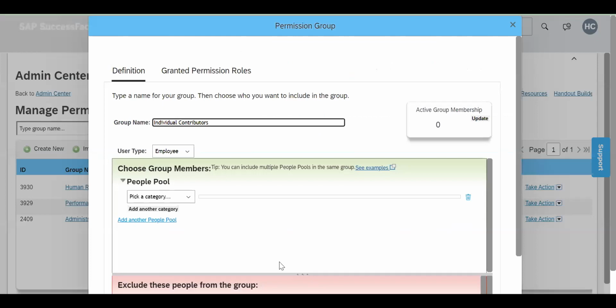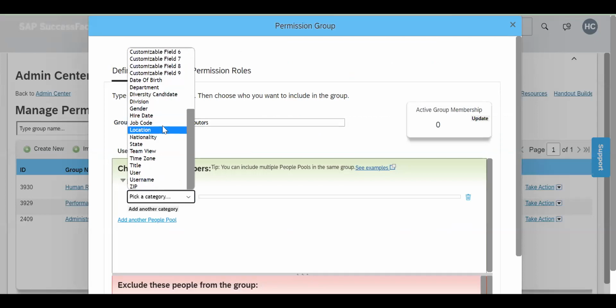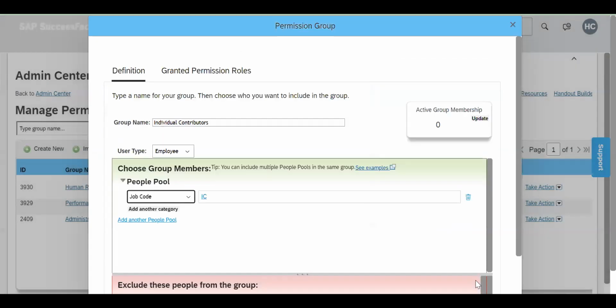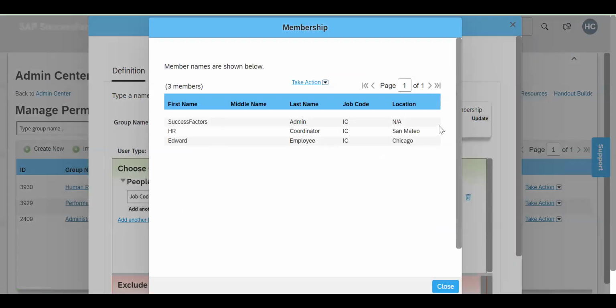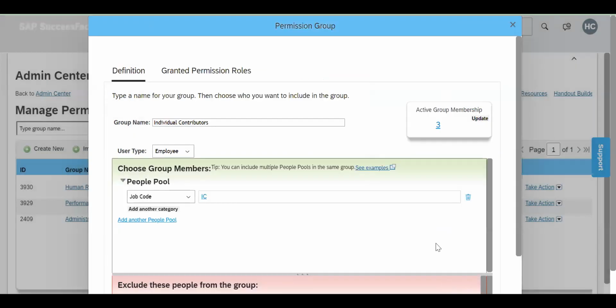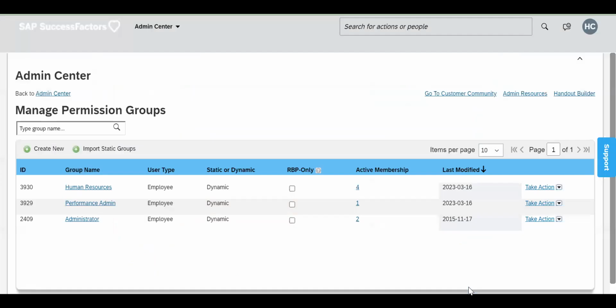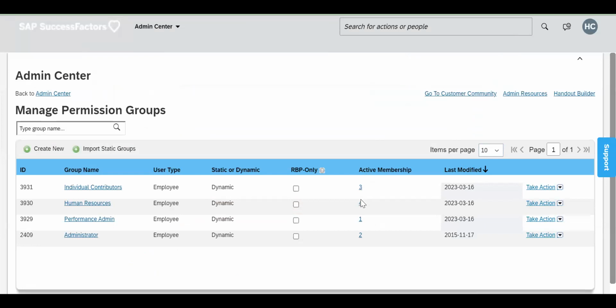Okay, so we have to choose another category, let's say job code, and the job code should be IC. We do have? Yes, we do have. So this is the one we will select. And again, after selecting this, don't forget to click the update button here in the active group membership. You can see there are 3 people in the individual contributor. So who are those 3? Edward employee, HR coordinator, SuccessFactors admin, right? So click close, then simply scroll down, click done. Okay, so now we have completed this exercise.